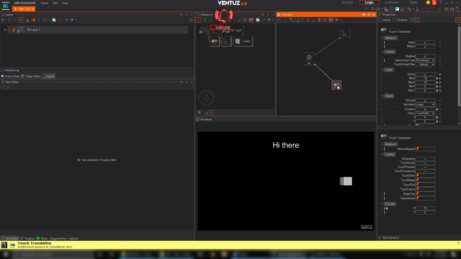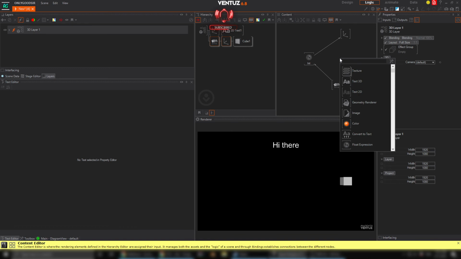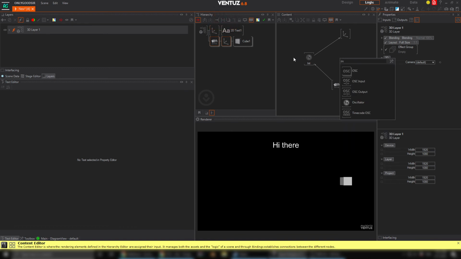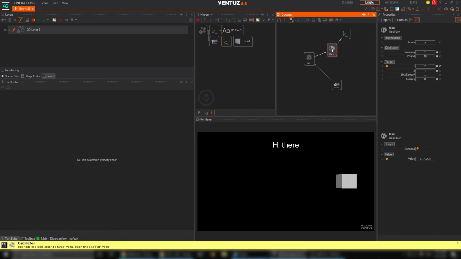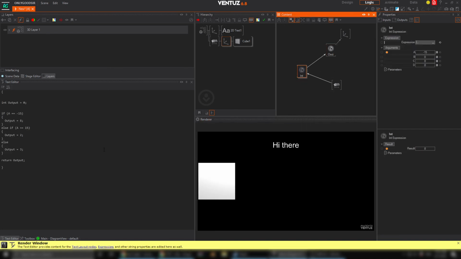Now we can smoothen this out a little bit. Just use something like an oscillator or a linear node or whatever you want. I like oscillators, they're nice and bouncy and fun. So that's cool. There we go. You can scale up and you can scale down. You get this cool logic, so you've got these cool little scripts that you can do inside the expression nodes.